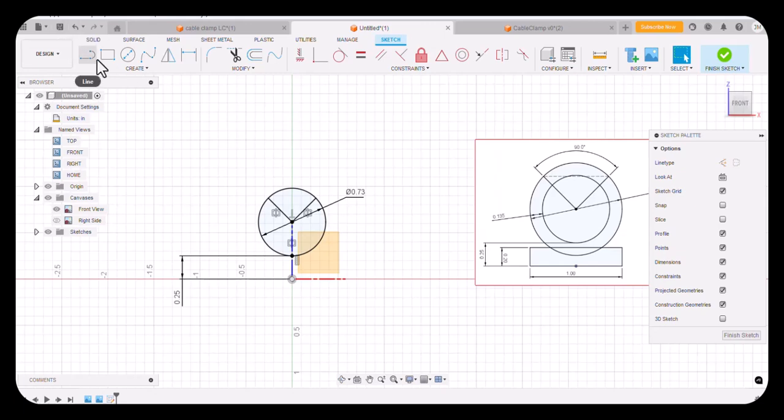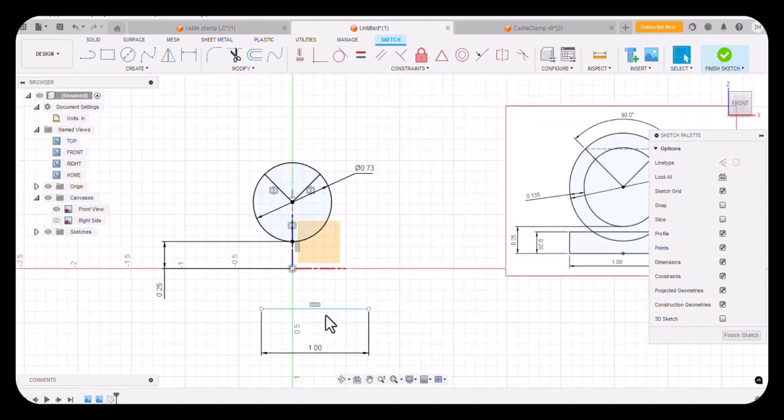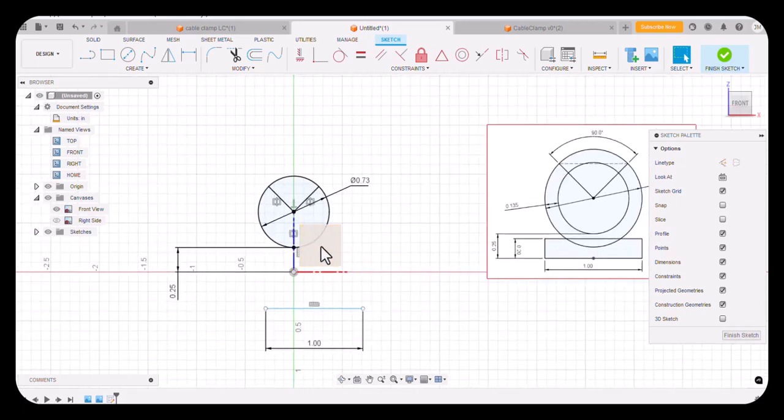I'm then going to draw another line. I'll put this out in space. I want it to be horizontal. I want it to be a distance of 1 inch. And I might have drawn that line first to give me a sense of scale for the rest of the sketch.